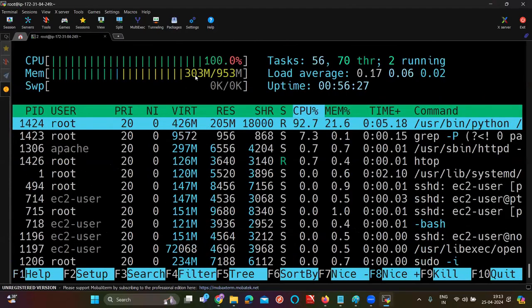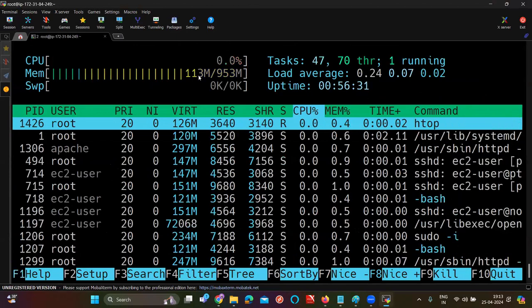What is the memory consumption? 113 MB. It is the maximum memory consumption. And how many tasks are running here? What is the load average? 0.2. What is the CPU consumption? 0.7. Now what she is doing, she is telling all of you.